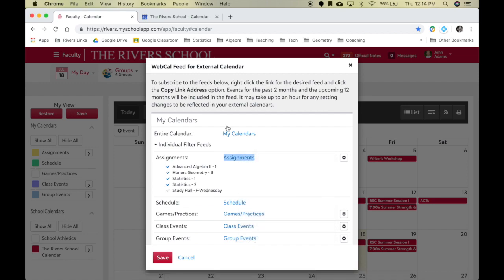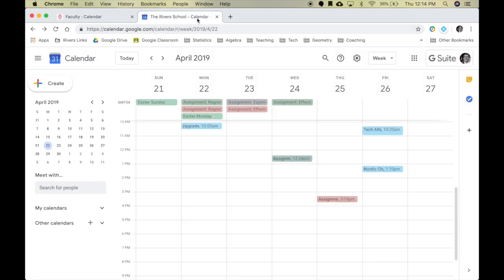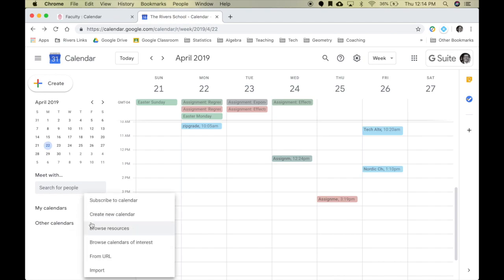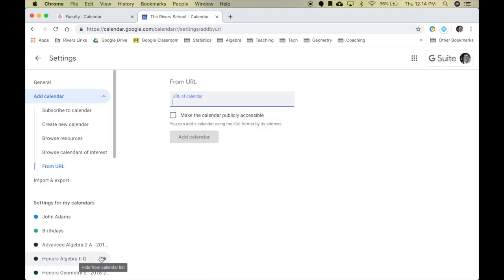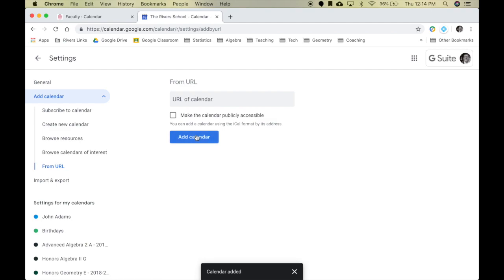This is when you're going to navigate over to Google Calendar and look on the left side for where it says Other Calendars and that plus sign. This plus sign is going to allow us to add a calendar in a variety of different ways, but from URL is what we're going to choose because we've just copied a link to a calendar on a different website. And this one, you're going to paste the link in here and then hit Add Calendar.